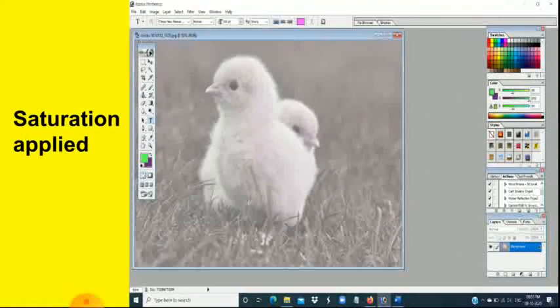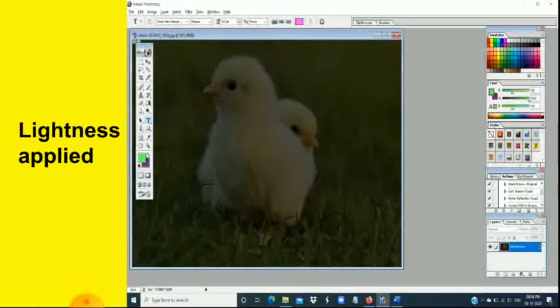This is saturation applied to the image. Lightness applied. You applied the lightness like a dark color, so that is why it looks like this. Like this only you must make adjustments to an image.